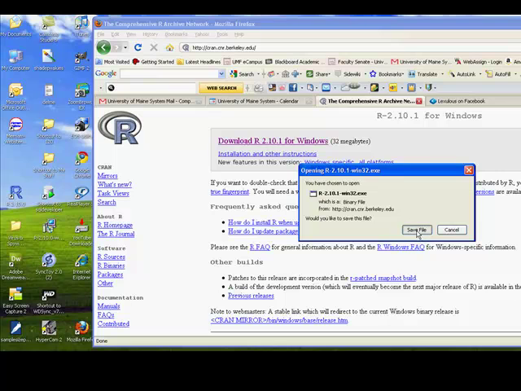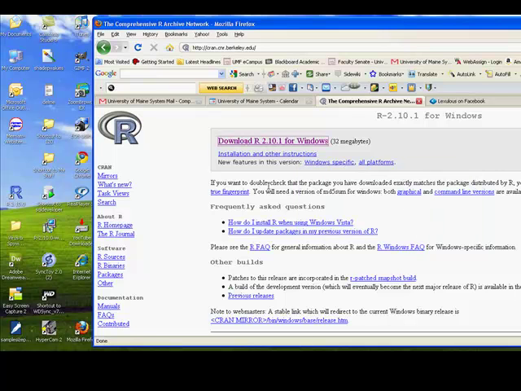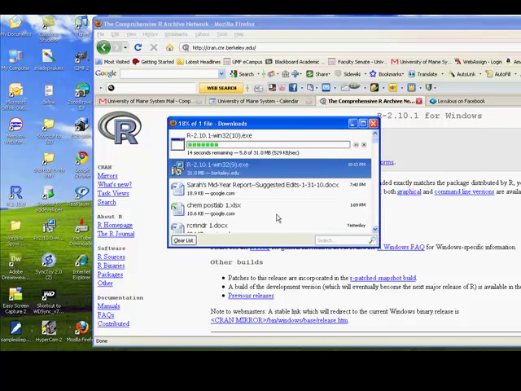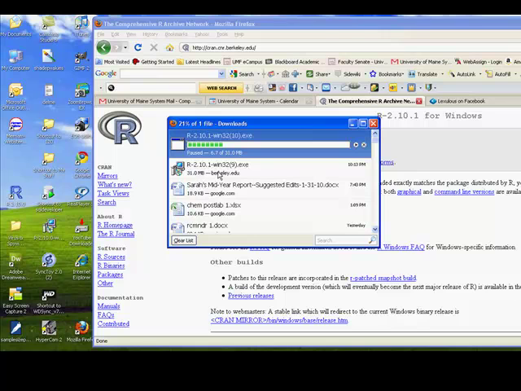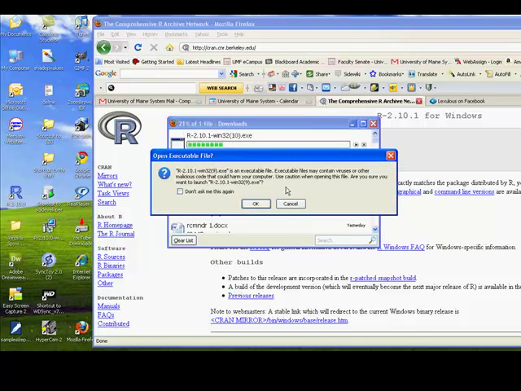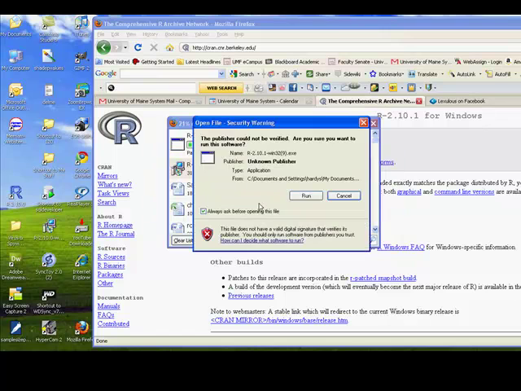Click Save File, and it will start downloading. I'm going to pause this download because I've already downloaded this before. Okay, so now I'm going to click on my download. It tells me that it's an executable file, etc. Go ahead and click OK. Click Run.